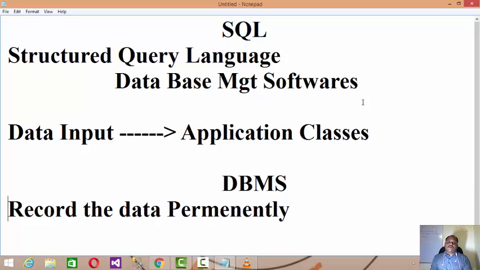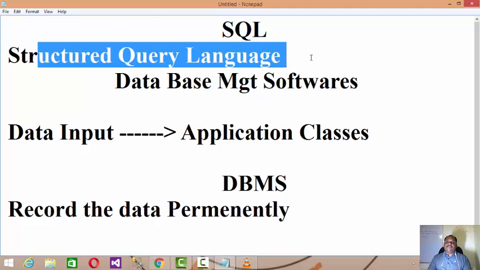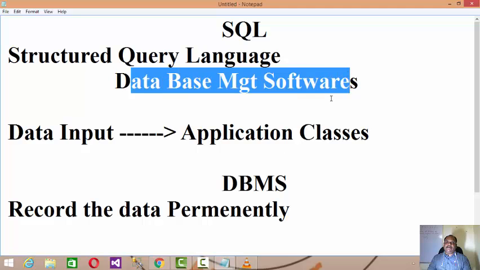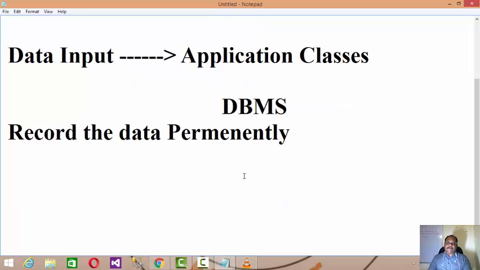But to store and manage the data in the database by using database management softwares, we need to learn a language, and that language is called Structured Query Language. What is SQL? SQL is a language which is used by all the leading database management softwares like Oracle, like MS SQL Server, like MySQL Server. These are the popular databases I am talking about.